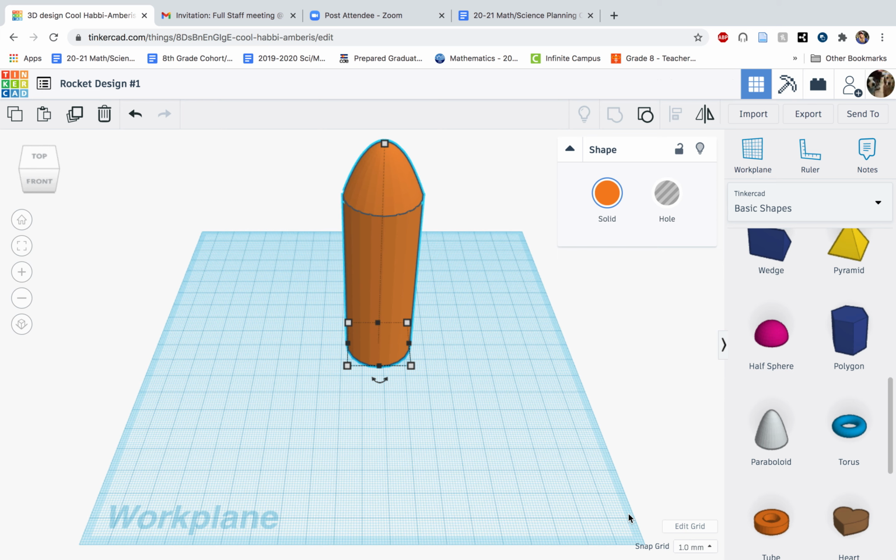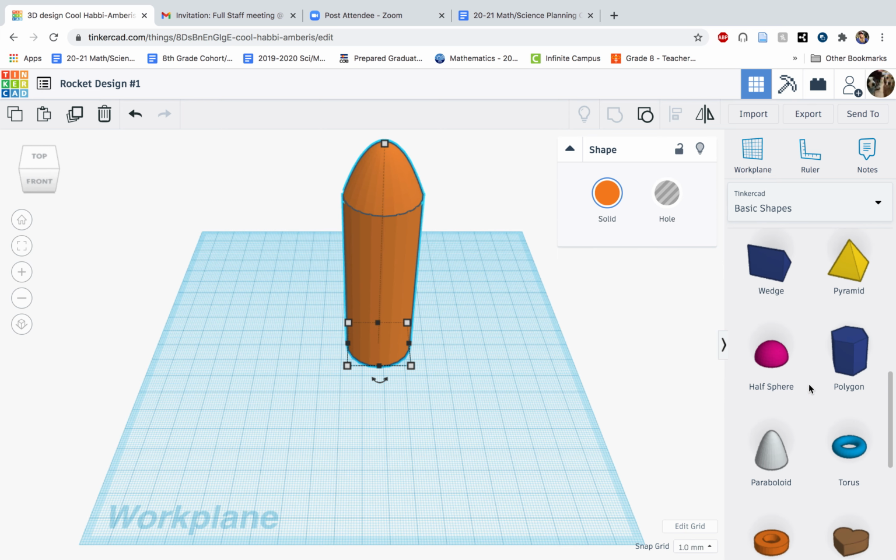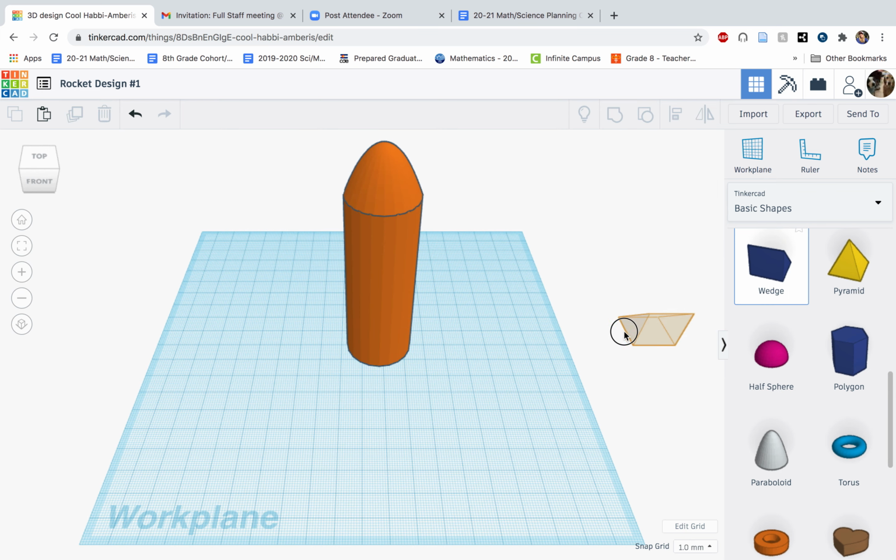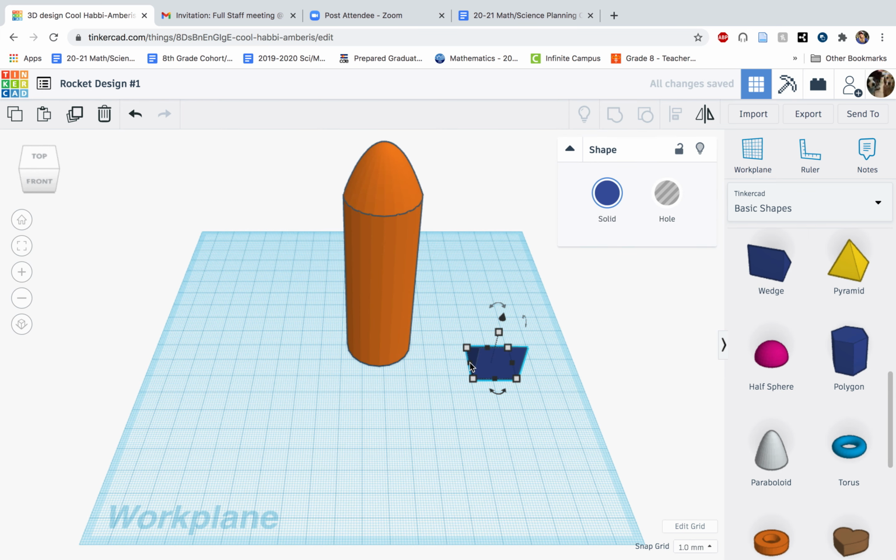Okay, I've got a body of a rocket, I've got a nose cone. The next thing I'm going to want to add are my fins. So the best shape to add fins, I think, is this wedge shape right here. As you can see, my wedge is not quite flat enough to be a fin, so let's adjust the measurements.